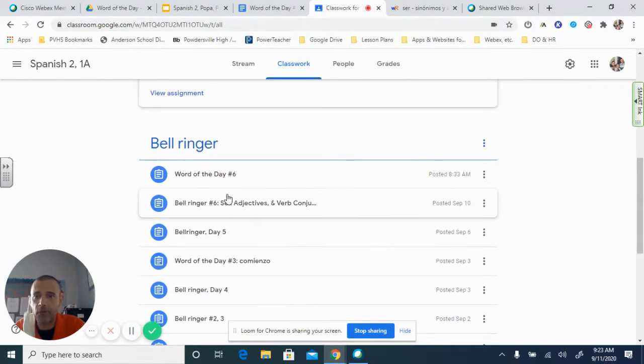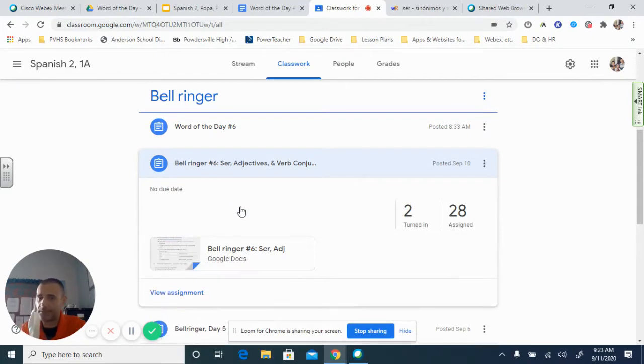We already did our word of the day today. We did it. And we're clicking on our bell ringer.